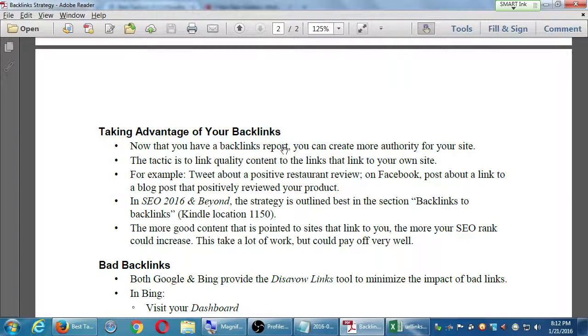So that sounds like circular logic, but what it is, for example, tweet about a positive restaurant review. On Facebook, post a link to a blog post that positively reviewed your product. That strategy is in that SEO book, and it's in the backlinks to backlinks. The more good content that is pointed to sites that link to you, the more your SEO rank could increase. This takes a lot of work, but could pay off.